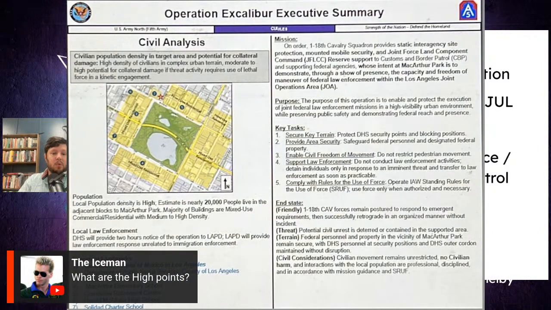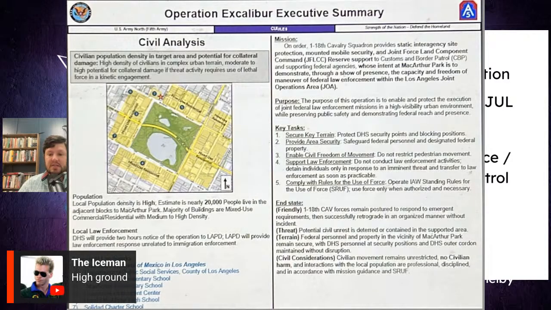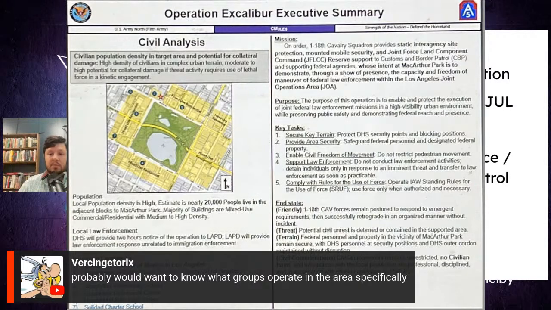Okay, great. What are the high points? Yeah, what's the points of elevation? As a commander, you want to know that because you want to go put a reconnaissance or surveillance element maybe up on the top of that hill or wherever, the top of the building, wherever that area of elevation is, the high ground. Probably want to know what groups operate in the area specifically.